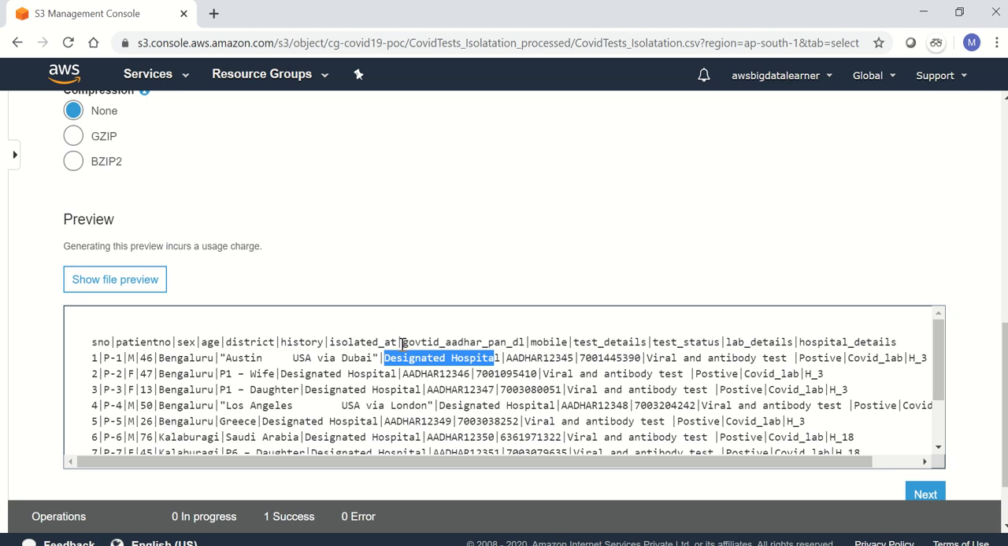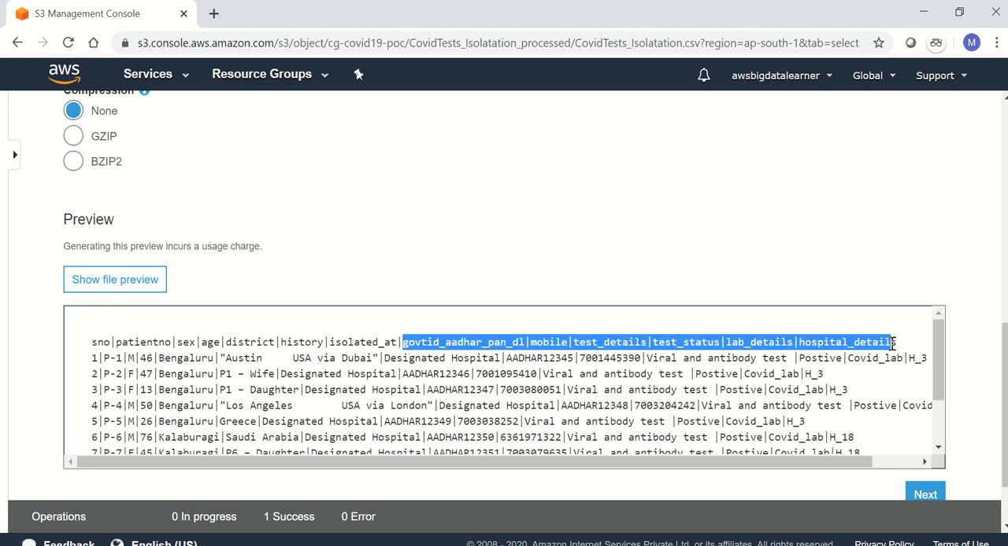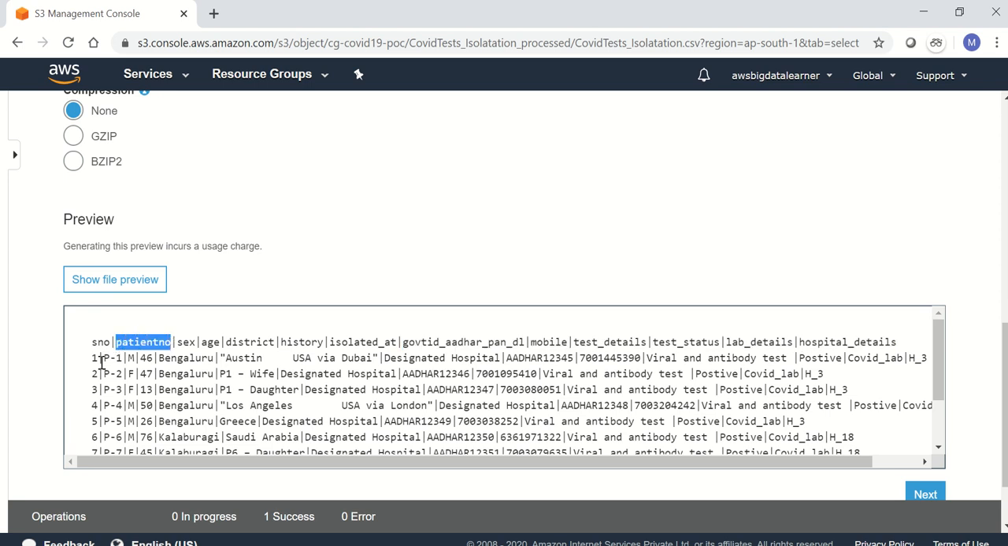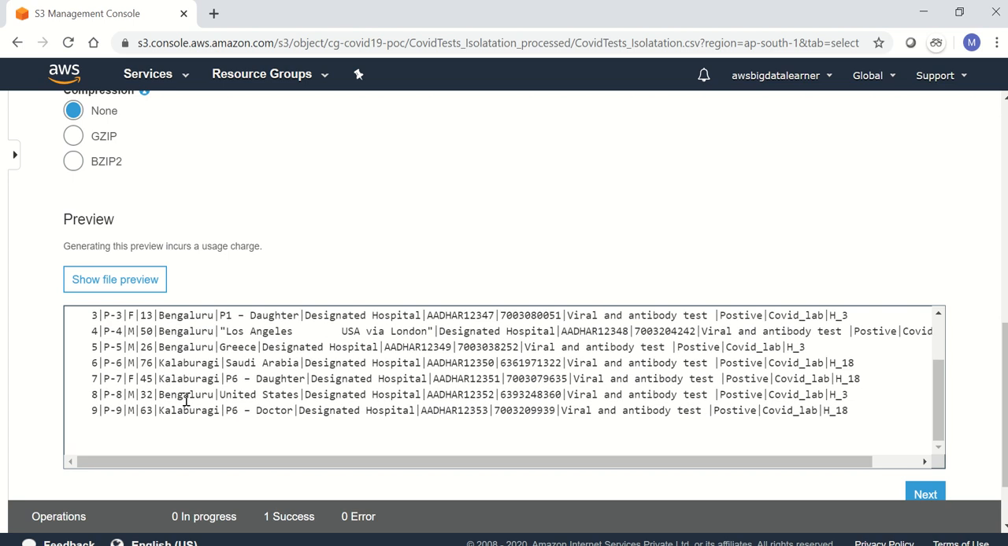Mobile number, any government ID proof, ID number. So these fields are not available in the public data set. We have added that as test data. We have updated the records. Now the main field across all the data sets is the patient number, which will be the common field to identify a patient.